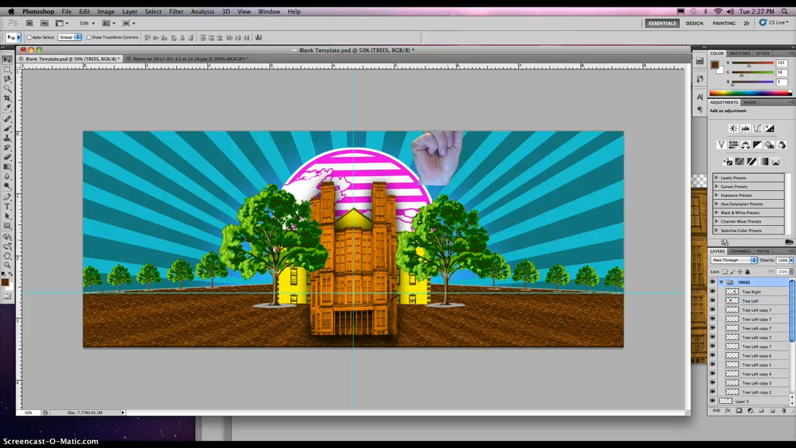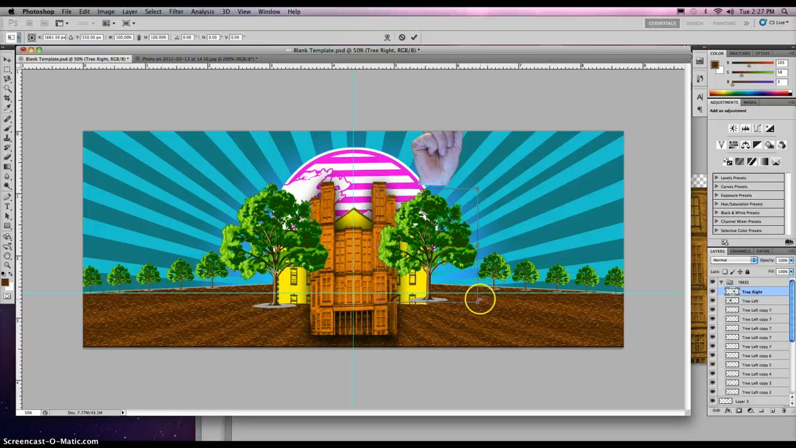Let's click on the right tree now. The right tree. Do the same thing. Move it up into there. Something like that. Let's transform it. Apple T. Bring it down. So it's approximately the same size as the other one.